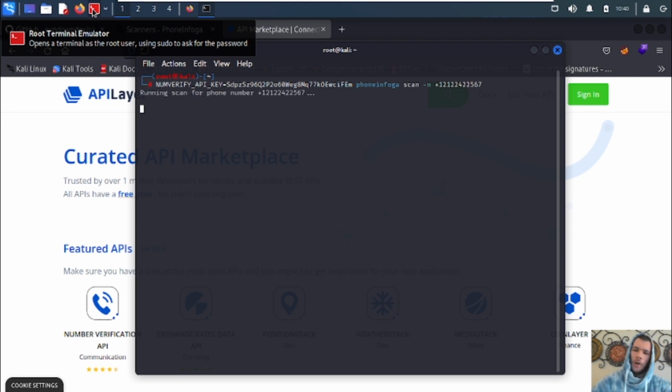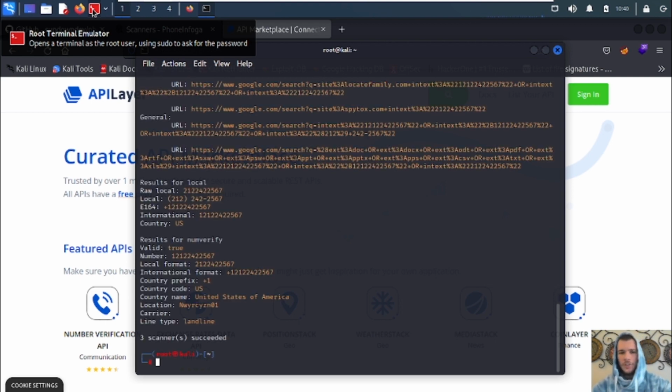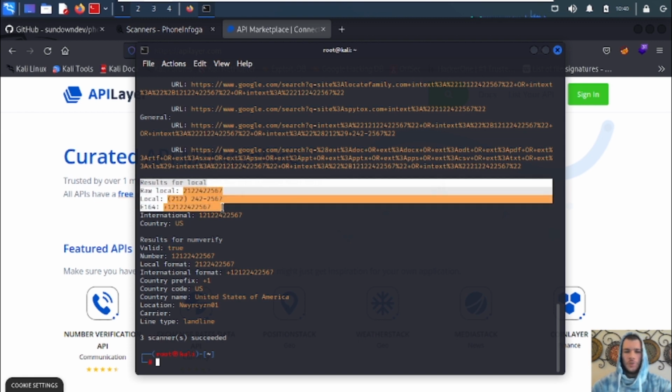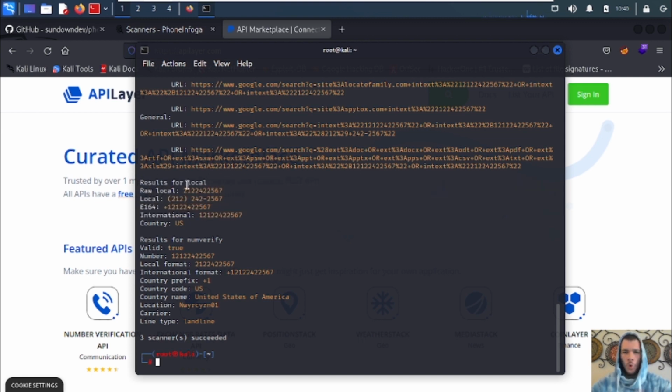That's very important. Now you're going to hit enter, and once you hit enter, it's going to give you all this information right here. These are Google dorks. I'll go more into detail about that now. And as you can see here, results for local, these will be the results you get, guys, if you weren't using numverify. So, you know, these are the numverify results, but as you can see here, these are the ones that we get if we weren't using numverify. So it's not much information, that's why we're using numverify.